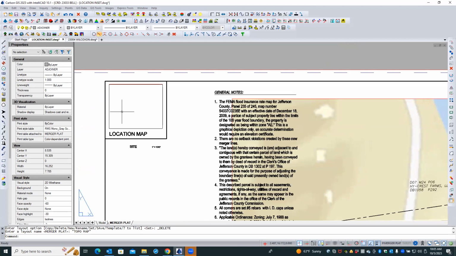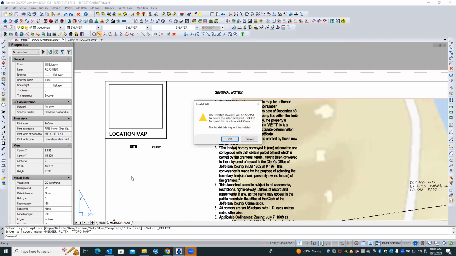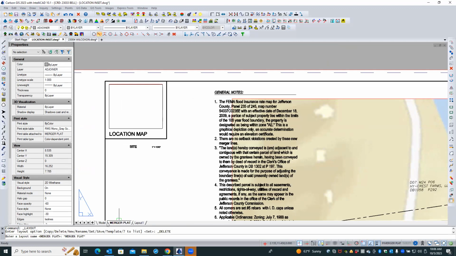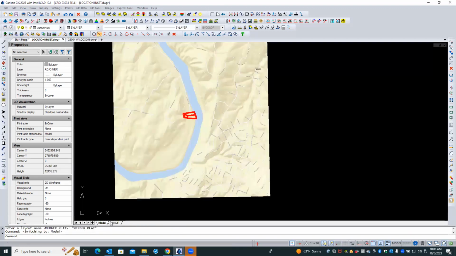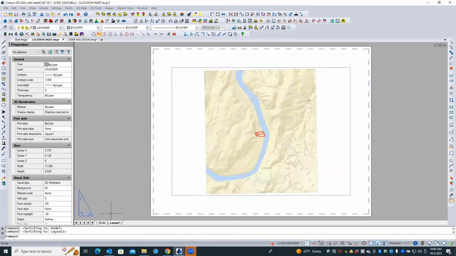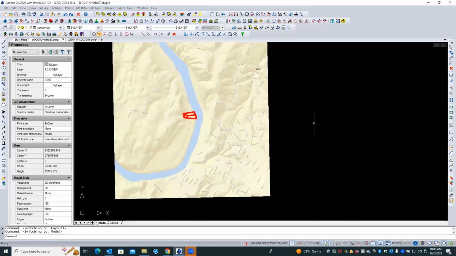Oh, we go back to that first one. If I delete this one, it's going to say it'll be deleted. The model layout can't be deleted. So you're going to be left with model and layout one, which is just generic. Okay, so we've got that.